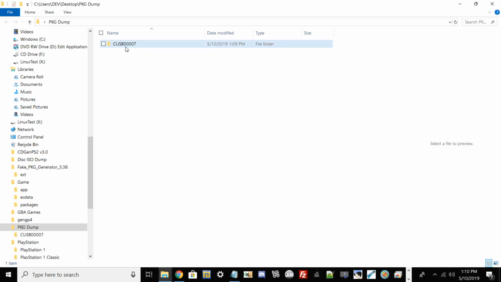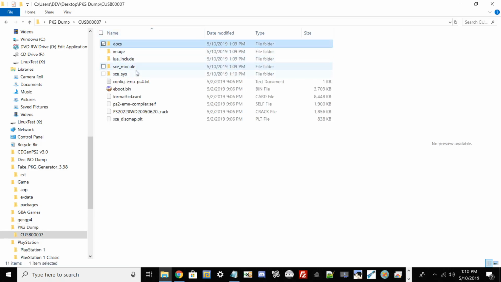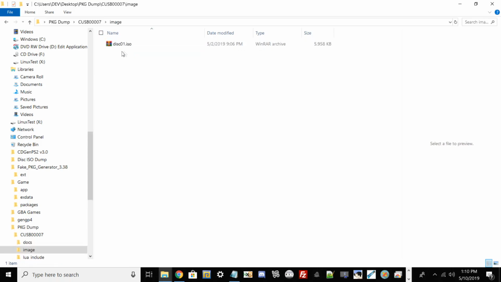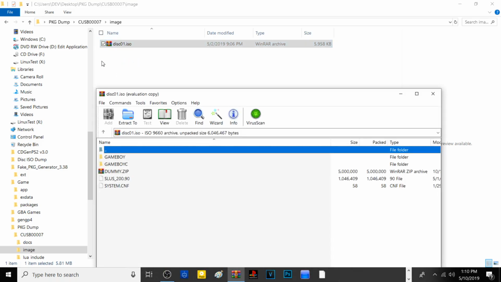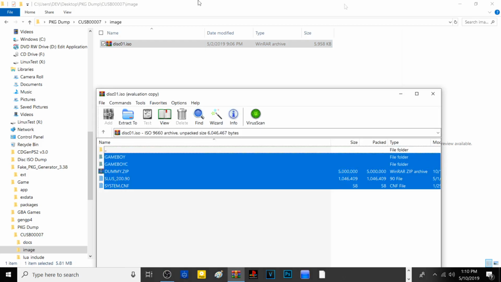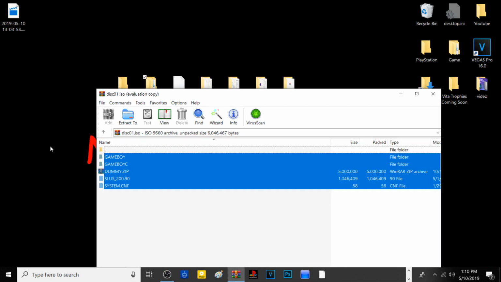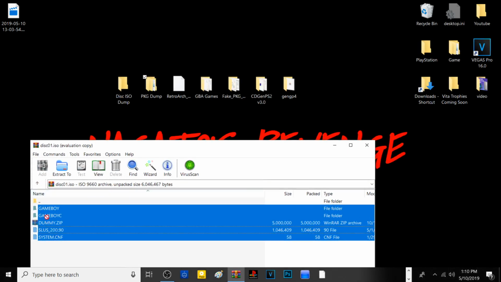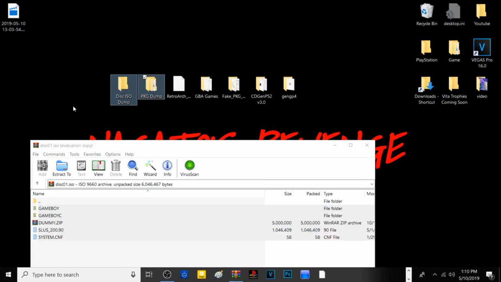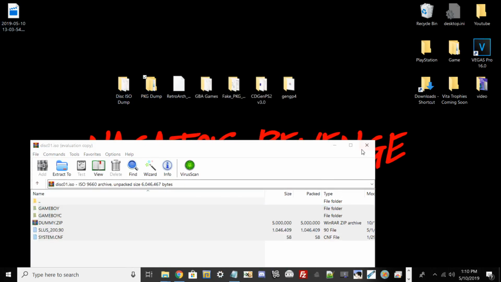Now what we need to do is go into our CUSB 0007 folder, aka mGBA RetroArch, go into image right here, and then with WinRAR or ISOBuster, I do recommend using WinRAR since it will detect ISO files. All you have to do is right click and then hit open with WinRAR if you have it installed, and you should see all of your contents. This is where we're going to be putting our game in a second, or all of our games. So we're going to drag and drop the disk ISO dump right here, and then we can minimize that.